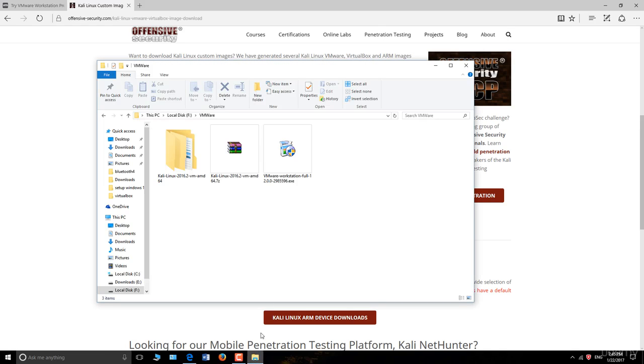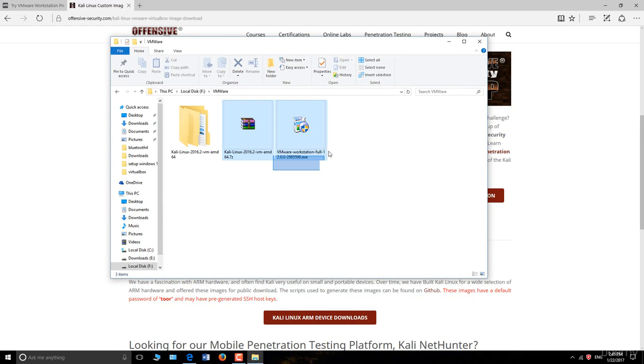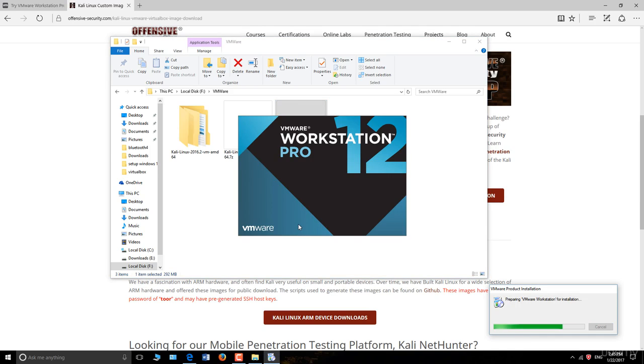So I have already installed all the files. So here I have my VMware Workstation installer, and I have also my Kali Linux image. So in my case, I have already installed VMware Workstation on my Windows, so I'm not gonna install it again. It's very simple and easy. Just run it and say next, next, next, and everything will be okay with you.